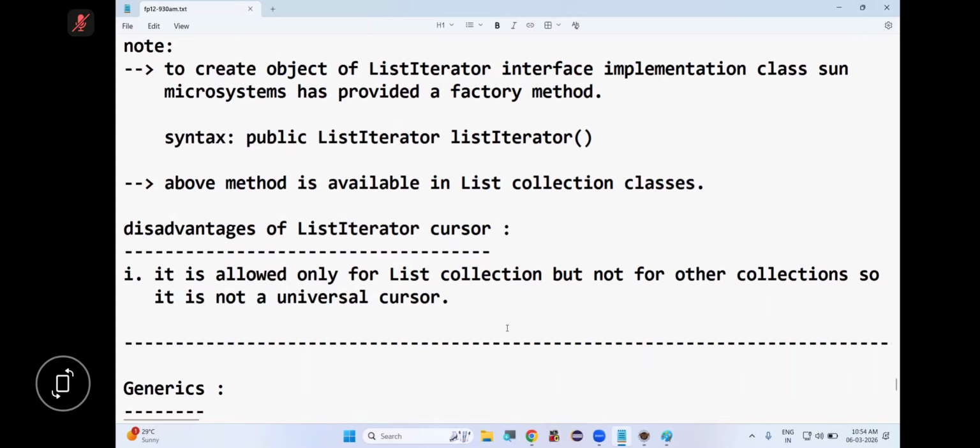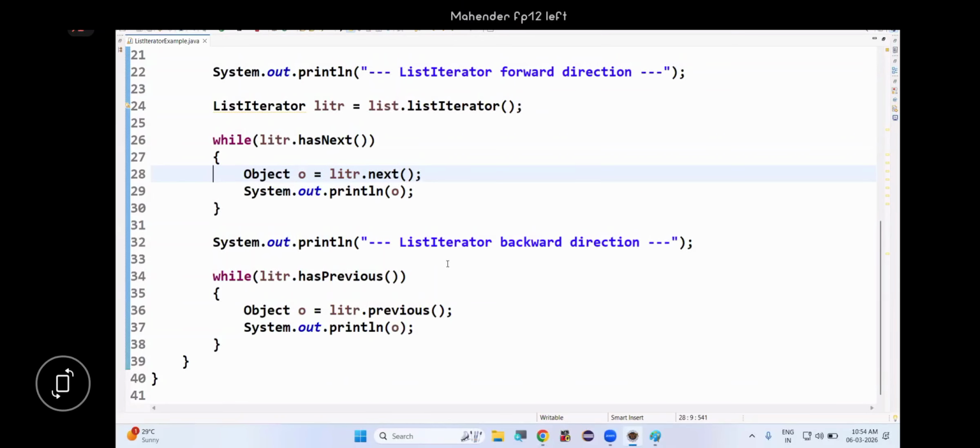So with this, we have completed cursors today. Now we need to start generics, which we will discuss in the next class. So time is over. Let's stop it. You can leave.